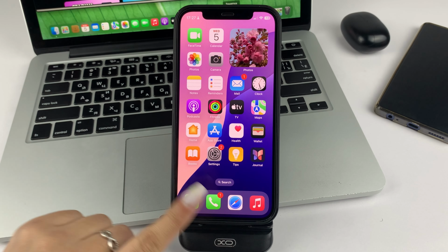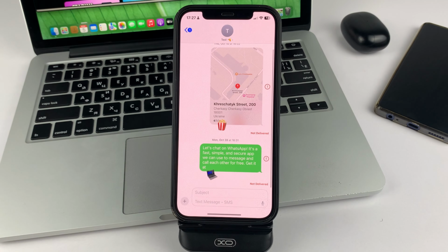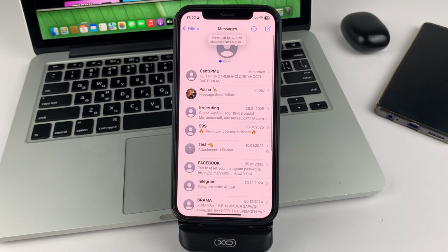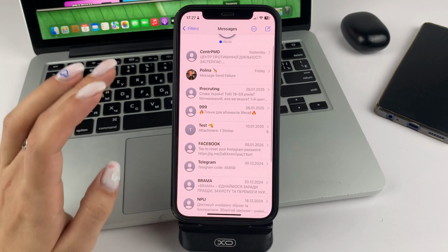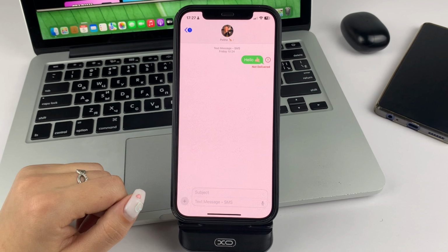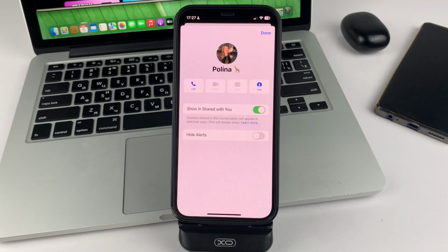First of all, friends, you will need to open the messaging app on your smartphone and here find the conversation you want. And now you're going to have to go to the person's name, and then at the top, tap on the person's name again, and here turn on Disable Notifications if it's available to you.